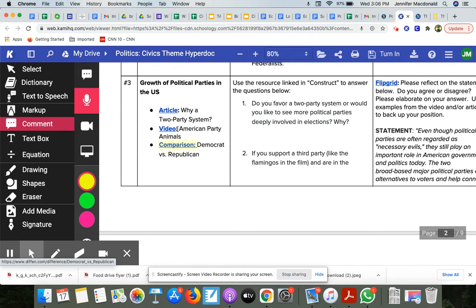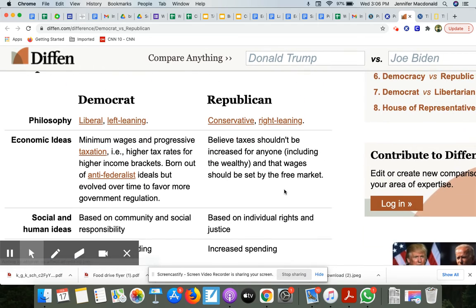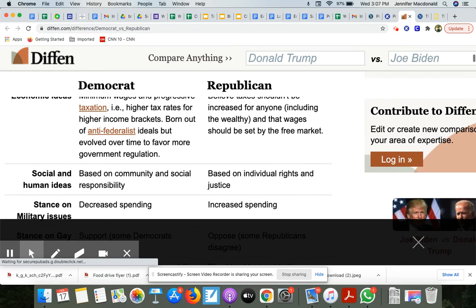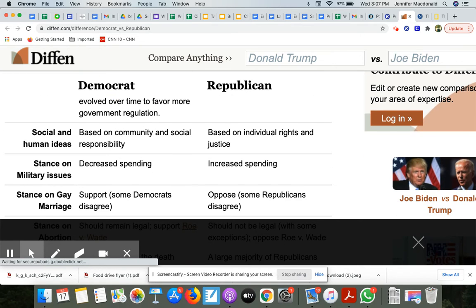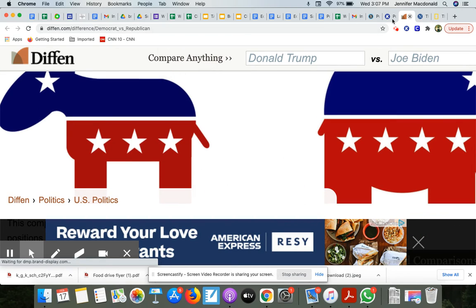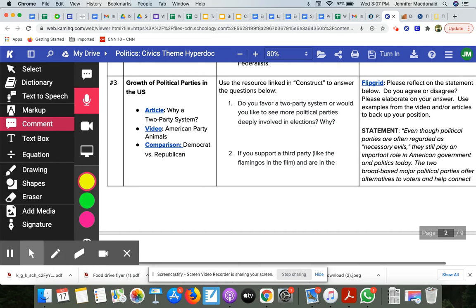Now, you'll notice that there are 3 different resources. We want you to look at all of them because one is an article, one is a video, and one is just a comparison. So the comparison is pretty cool because it takes you through what each party stands for, okay? And if I scroll down here, I'll start to make sense of their philosophy, their economic ideas, their social and human ideas, so on and so forth, okay? And so I'll read through that in an effort to then answer the questions in construct, okay?